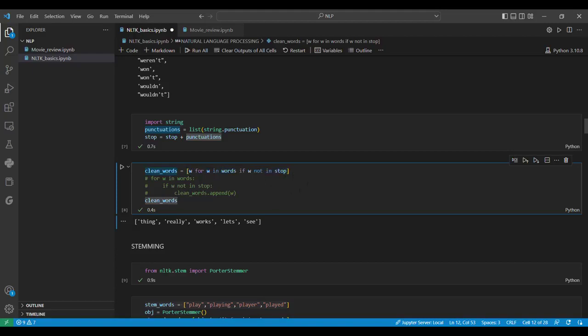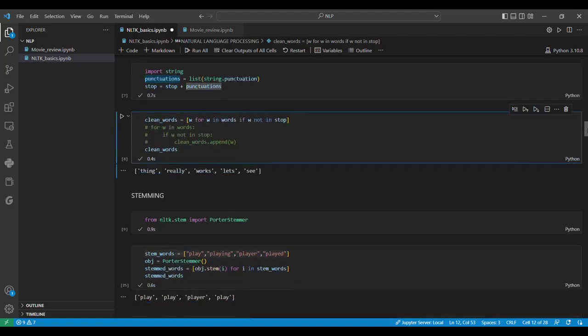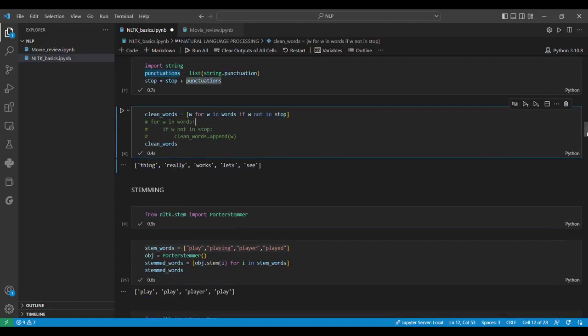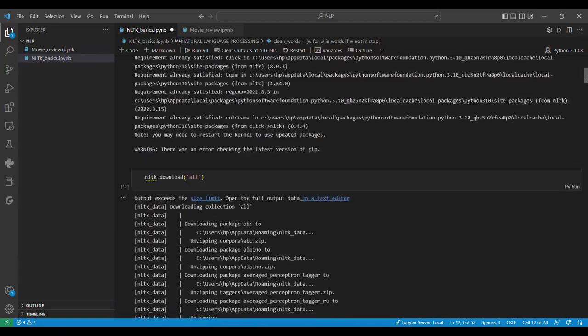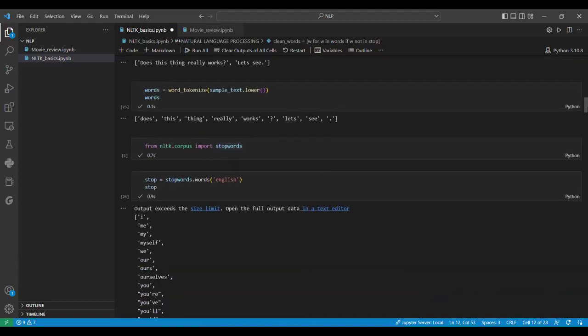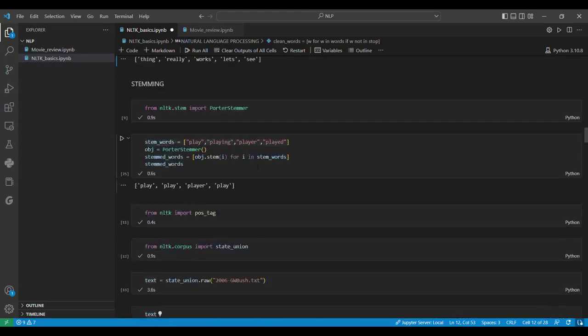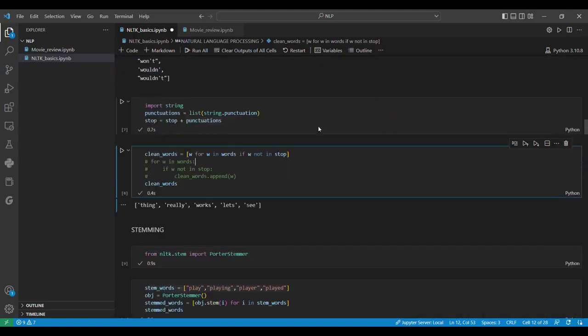You can also check this out on the internet for a better understanding. This is the same thing as this basically. So this is known as list comprehension. I have already explained this in earlier videos. So these are the clean words. Now you see, when we initially did word tokenize, we had does, we had this, we had question mark, we have this full stop, but now we have only the important words. Let's see how it really works, we would use this as features. So this way we can clean our words.